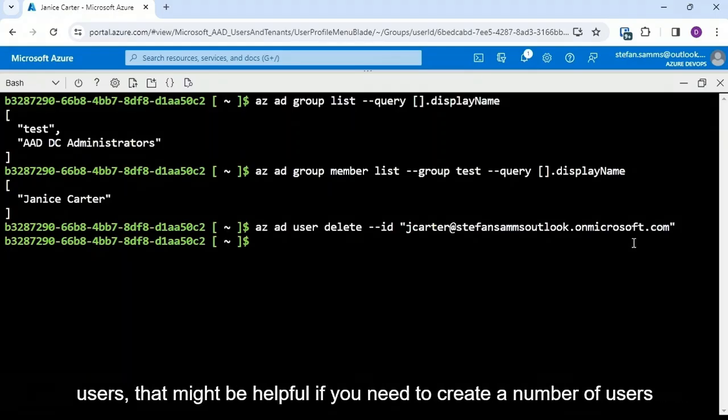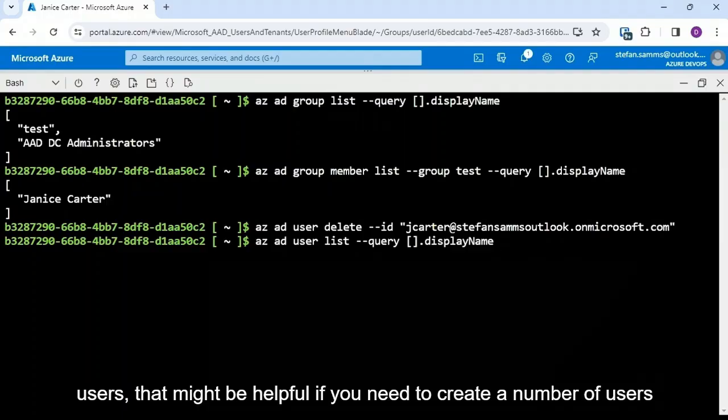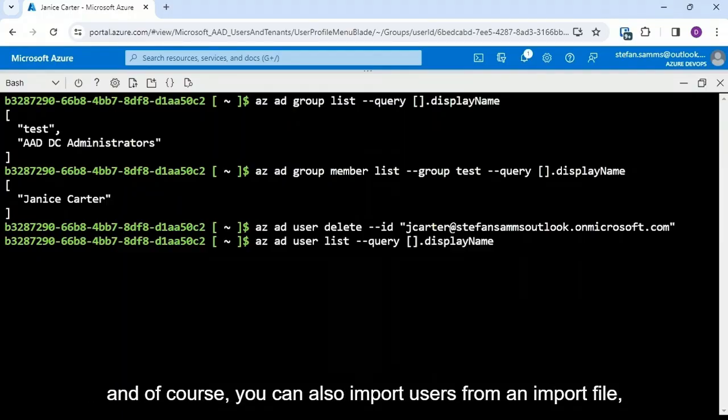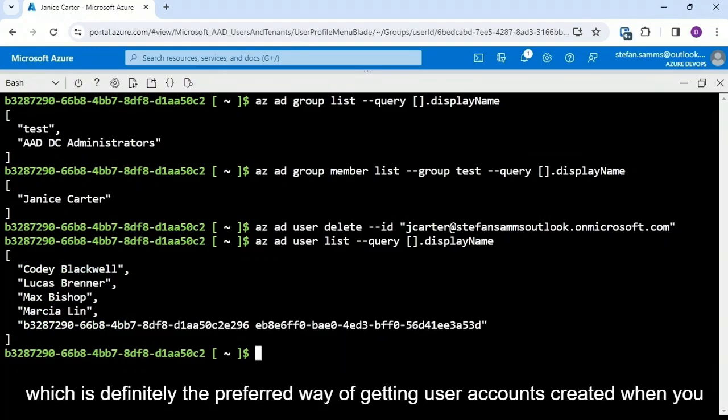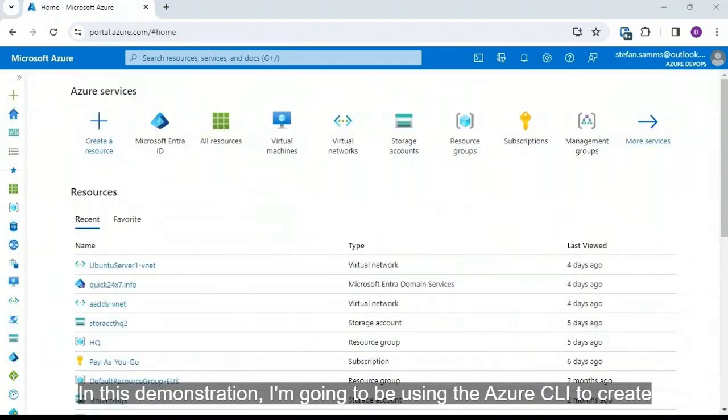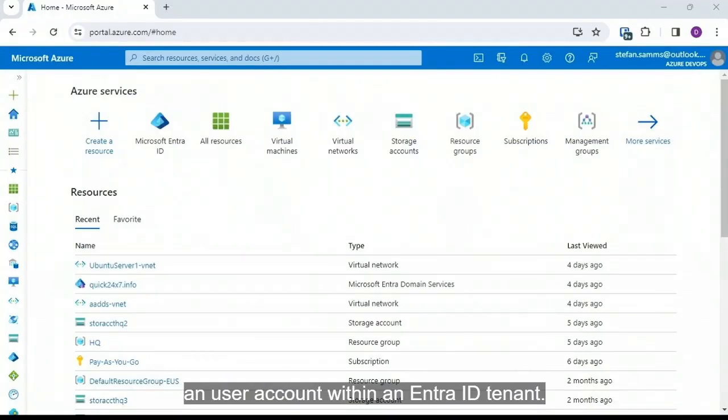We can verify this by using our up arrow key to go back through our command history to where we were listing users and showing their display names. Janice Carter, of course, is no longer in the list. All right, well, we've seen how to create users in the GUI and also using the Azure CLI.